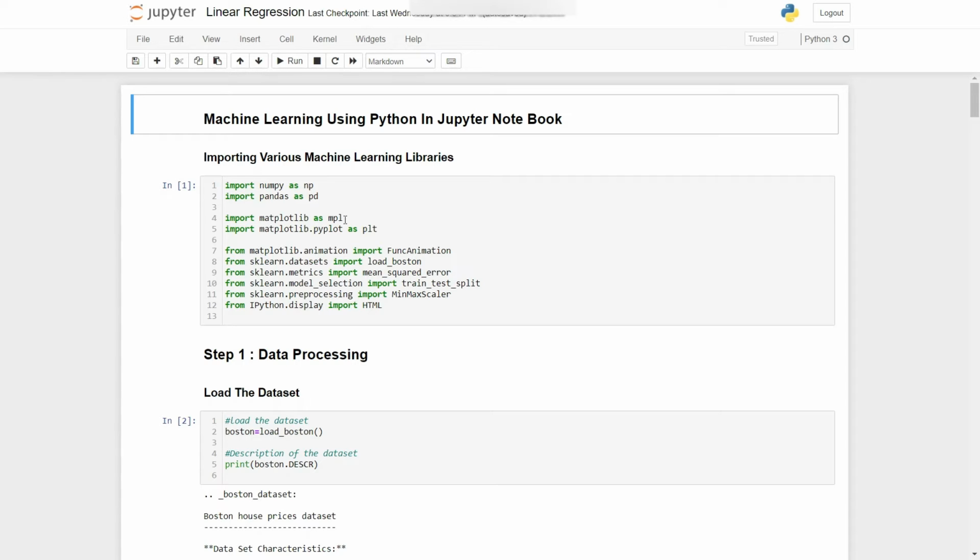Import matplotlib.pyplot, where plt is the object used to draw a graph. Next we are importing FuncAnimation from matplotlib.animation. This module helps to generate an animation that helps to visualize the learning process.